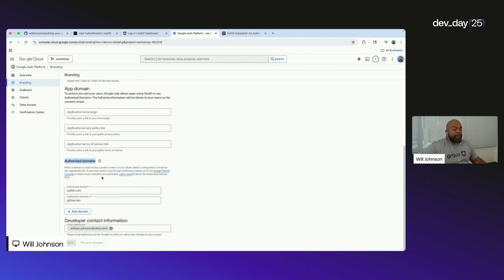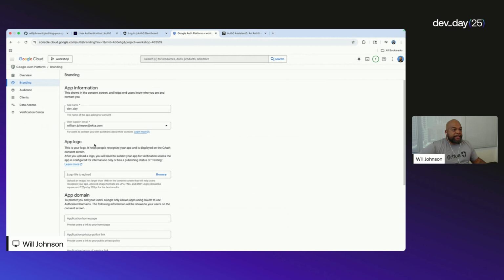And this is for basically when we log in and it asks for that consent, what are the domains that are allowed for you to give that consent to? So I'm saying, since I'm going through Auth0 for the authentication, this is saying I'm allowing Auth0 to make this request on my behalf for this application. And then we're going to do the developer contact information, and then you can just type in your email, and then you would click save.